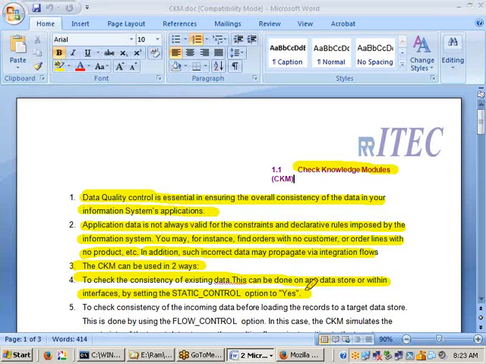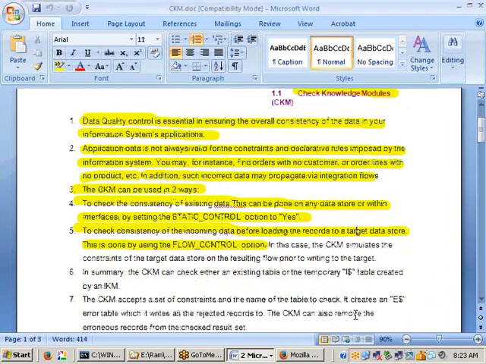Now, to check the consistency of the incoming data before loading the records to the target data store, this is done by using what, sir? Flow control option. That means whenever I am loading the data, how is the loading happening, sir? First, whatever source data is available comes to the $i table. The $i table is our flow table, right? It is nothing but our integration table, or our flow table.